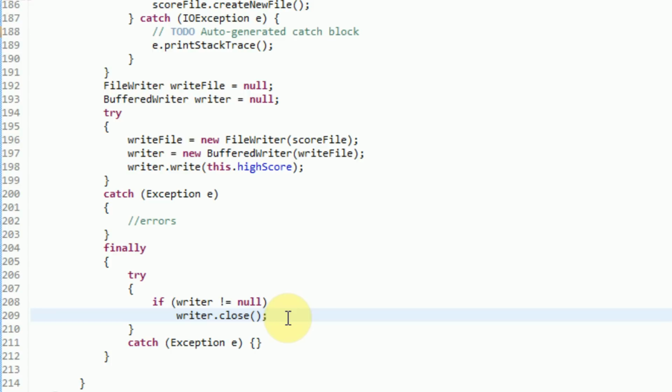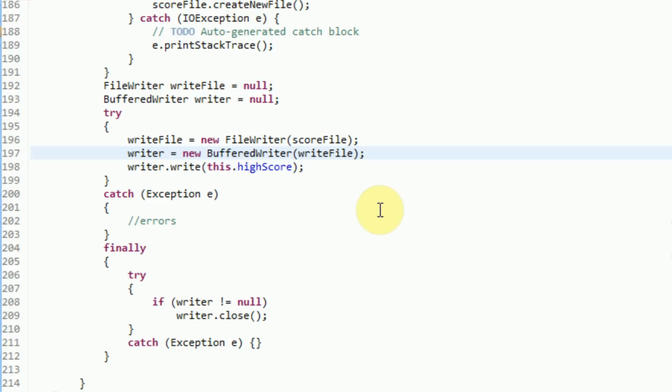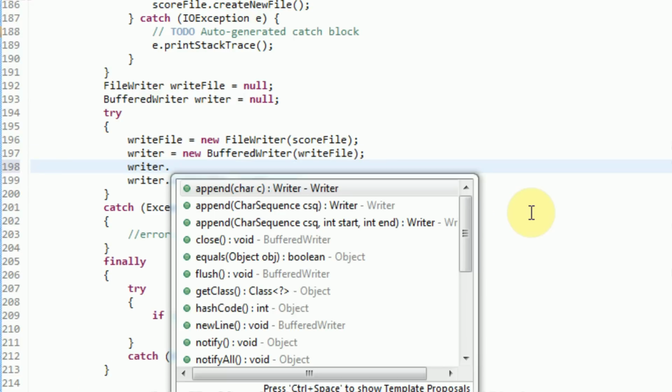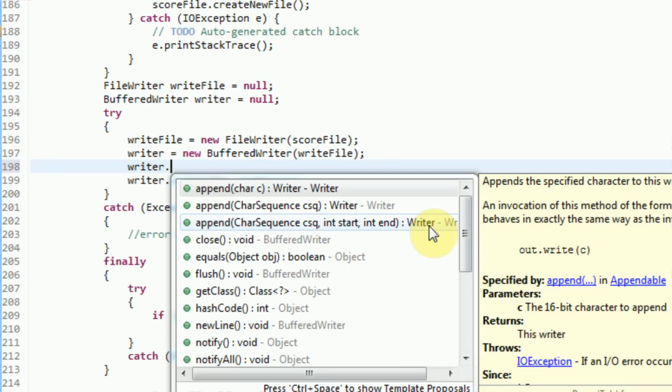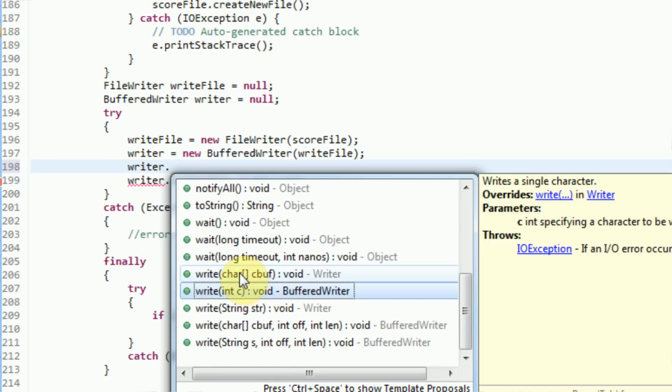Now my only concern about this is here we write to the file, but we never actually clear the file. So I'm going to see if there's actually a way to clear the file. So we're going to say writer dot. Now is there any way? Let's go ahead and check out the write method and see what that does.